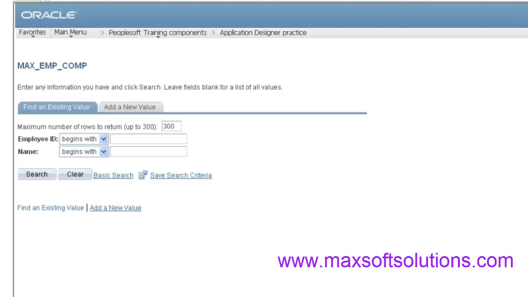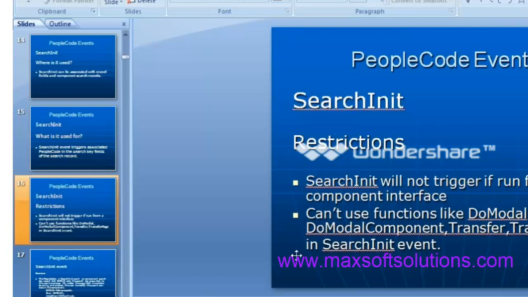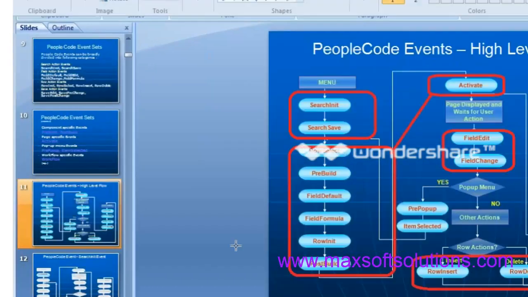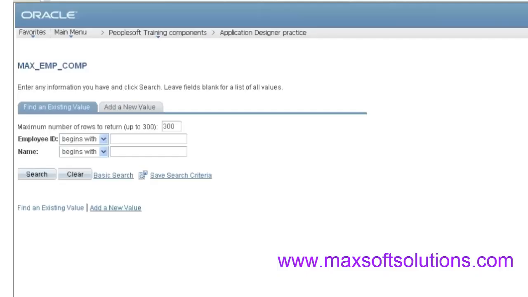Based on this requirement, first we will touch the general area. In which general area will it fall? Search process. Then in search process, you have two events. In which event will you write the code? First check which event is firing before page display. SearchInit is firing. Then that is the event. Like that you will discuss and analyze. Got it? Yes.